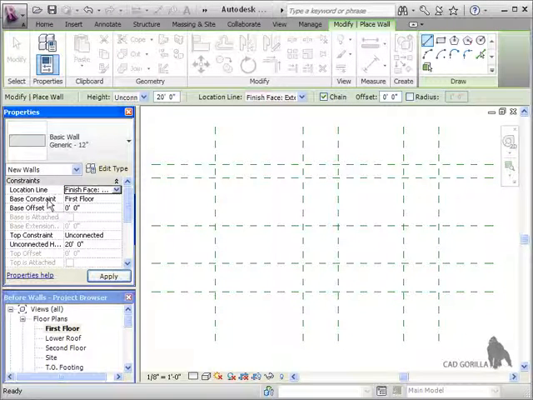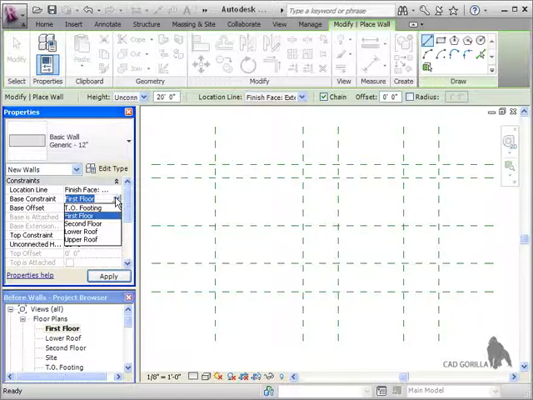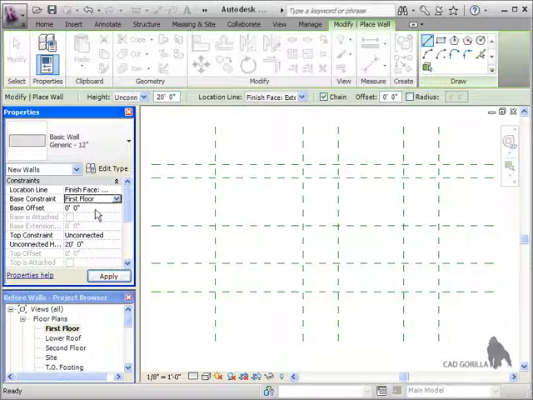The base constraint is where the wall will begin. You must choose a level from the drop-down. I want the wall to start at the first floor level, but Revit would allow me to create walls on any level, okay? You can also specify an offset distance for the base. This could be either a positive or negative value. Just for an example, I'll make the offset -6 inches, so the wall will actually start 6 inches below the first floor level we've created. I could just as easily have had the wall start above the first floor level as well.